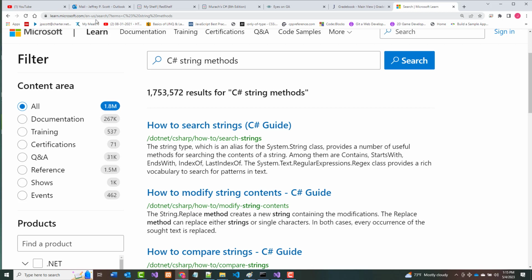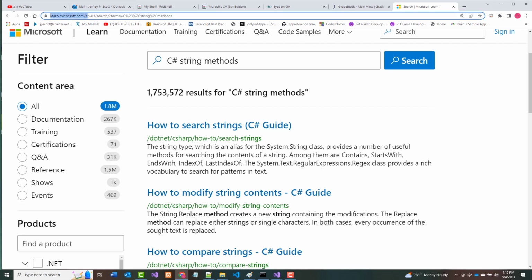Now, I went to docs.microsoft.com. It's, I guess, been changed to learn.microsoft.com, but either one of them is going to get you there. All right.